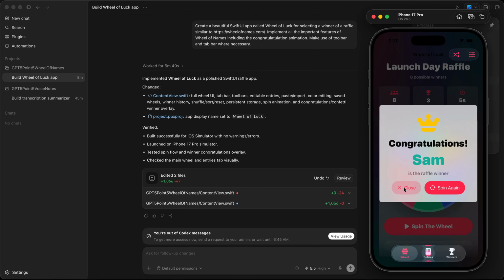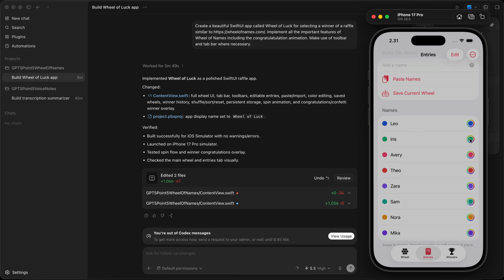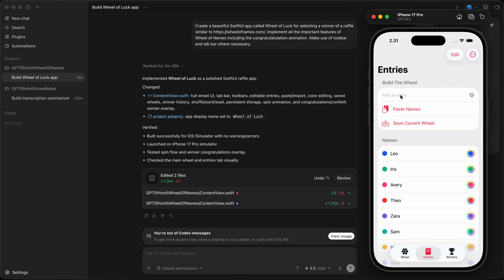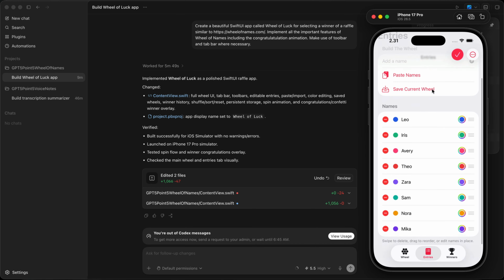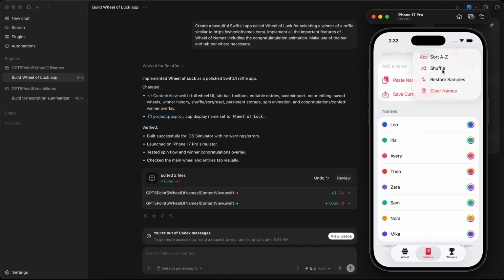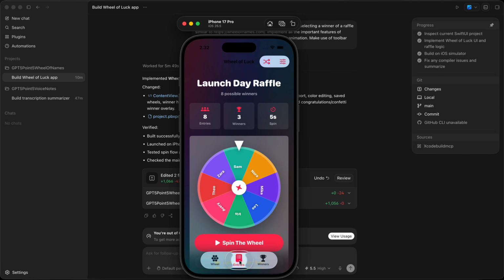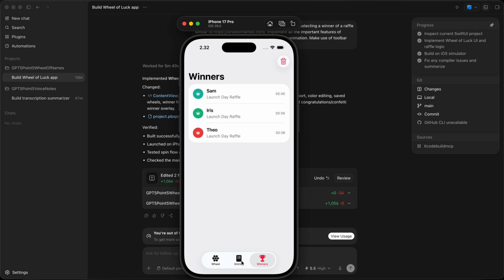However, we have the basic functionality. It added some color chips to each of the names, so you can select each one of them and modify it. You can add new entries. You can even paste some names and also save the current wheel. You can remove the names. You can edit the names, as well as shuffling them or sorting them A to Z and more. So for this one, GPT 5.5 did a great job to add all the functionalities.